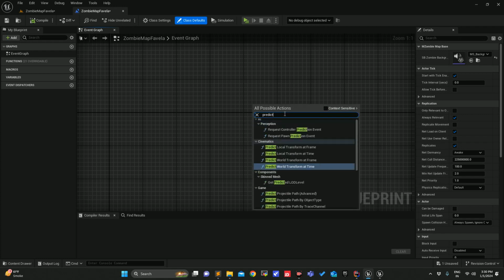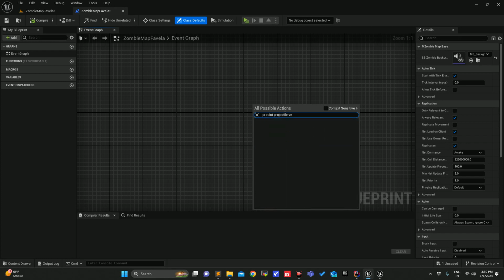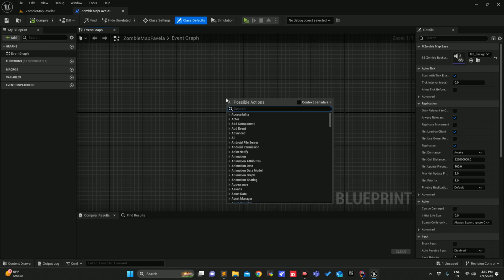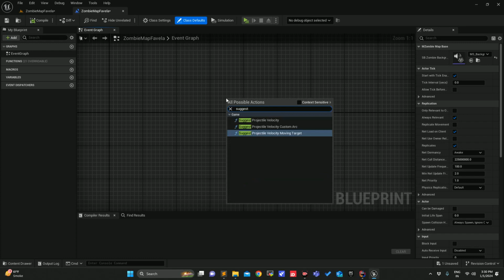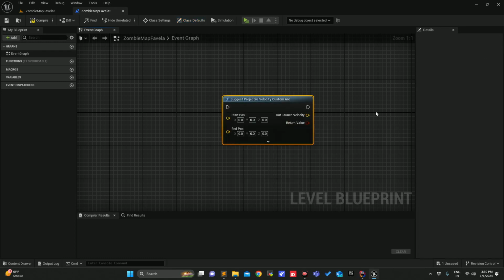Predict projectile. Give me a second. What was that option again? Okay, it's not predict, it's suggest. So Suggest Projectile Velocity Custom Arc, because we are using some arc here. What it will do is give you the launch velocity.